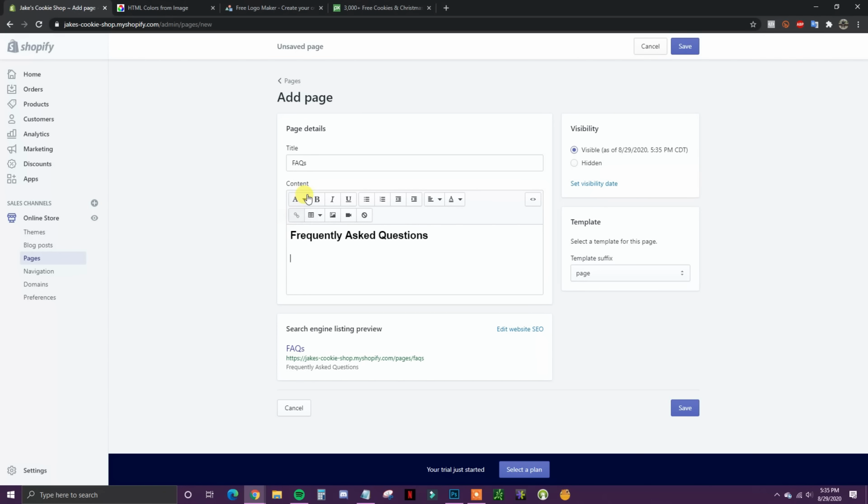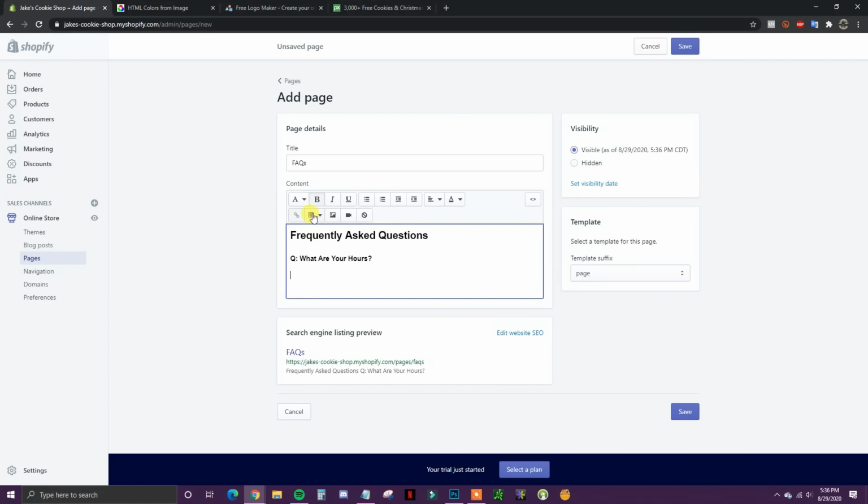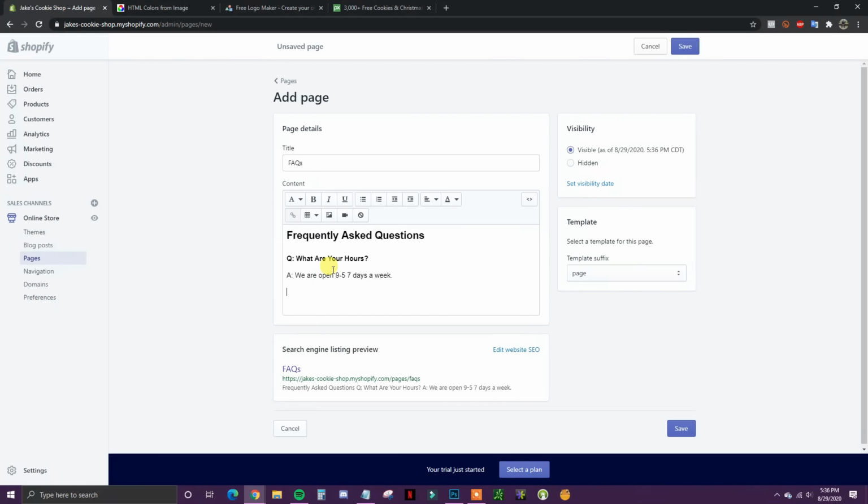And then I can hit enter down here, and let's say I want to have the questions be in bold. So like, what are your hours? And then I could put something like a Q in front of it, and then we could hit enter, and then I could unbold, and we could put the answer: we are open 9 to 5, 7 days a week. And you could just go ahead and use this exact template right here. This is one easy FAQ template you can use, where you just have the question in bold and then the answer below it in not bold.